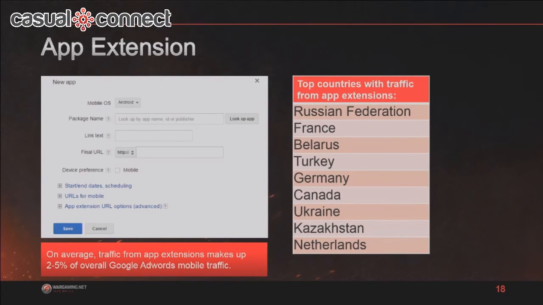Here is another option in terms of PC campaigns. You can just add your app extensions and get extra installs from your regular PC campaigns.